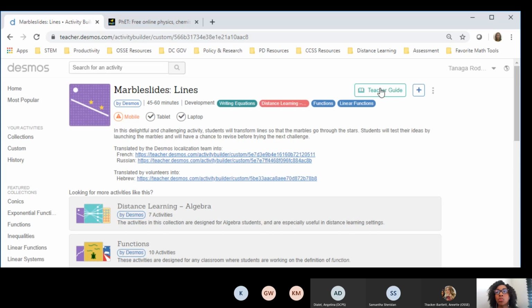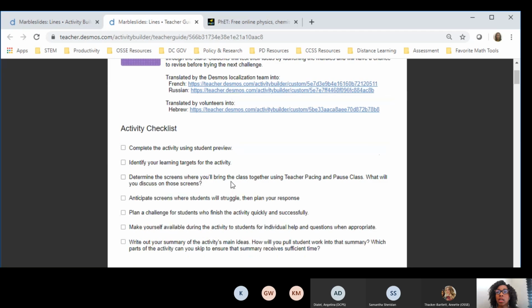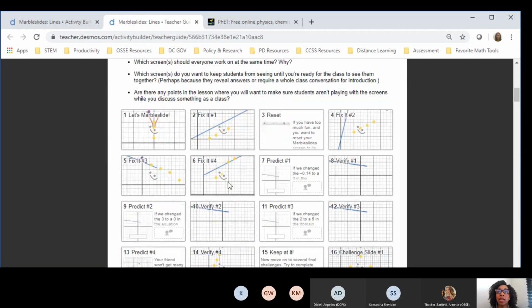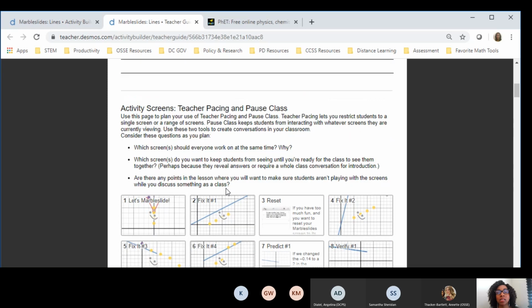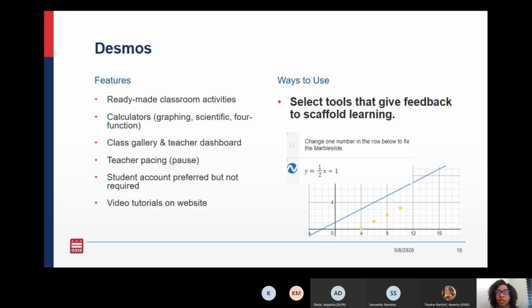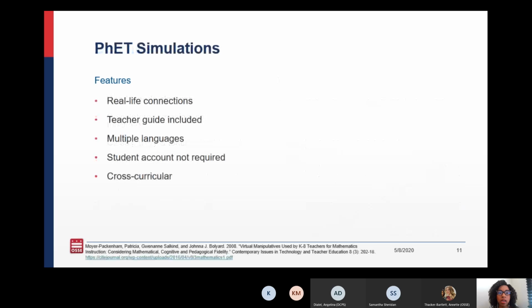And if you click in the right corner of your virtual manipulative, it says teacher guide, and it's got some great questions to help you plan and opportunities, thinking about where you might want to stop and pause and discuss different slides, and what kind of questions you might want to ask. So that was just one last feature there. All right, so let's dive into the next one.